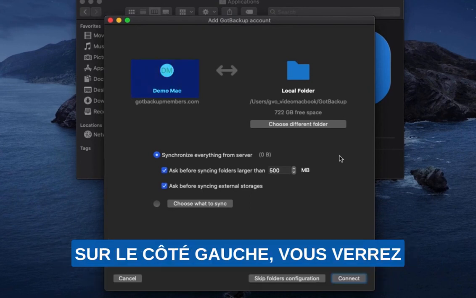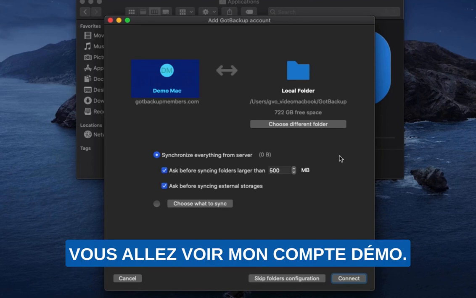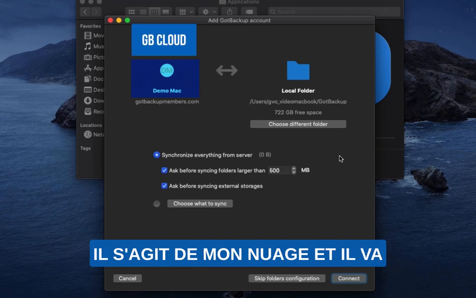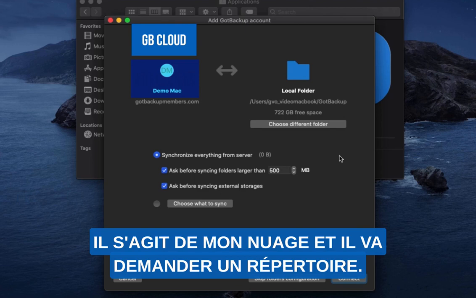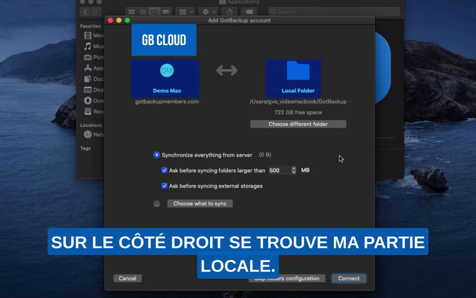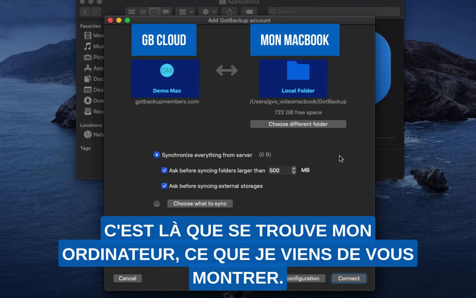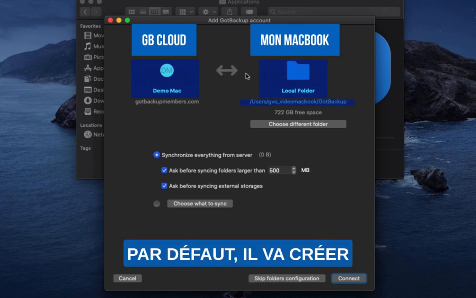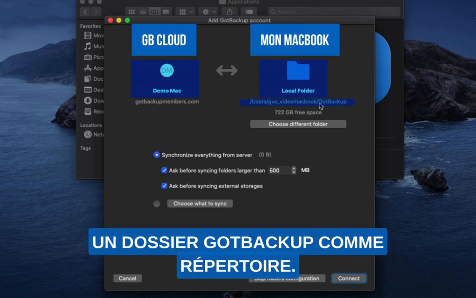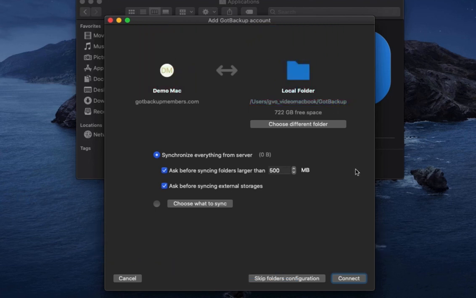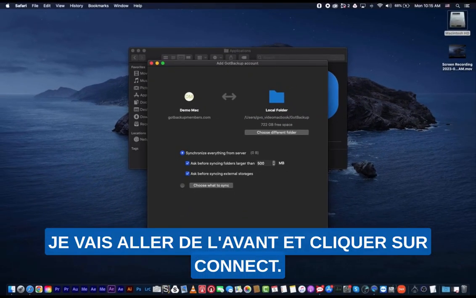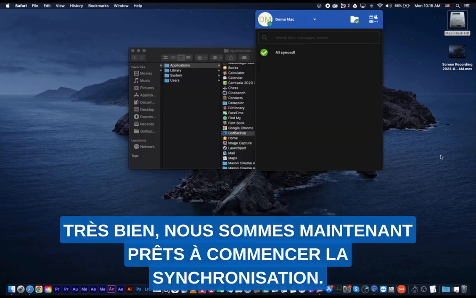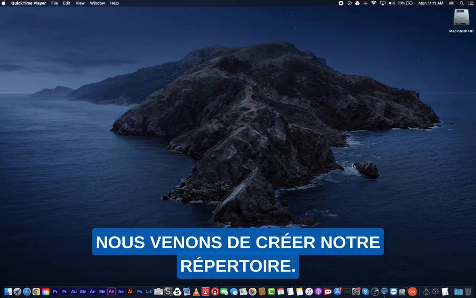On the left-hand side, you're going to see my demo account. This is my cloud, and it's basically asking for a directory. On the right side is my local end. This is my computer, what I just showed you. By default, it's going to make a GotBackup folder as a directory. I'm going to go ahead and click connect. Alright, now we're ready to start syncing. We just created our directory.